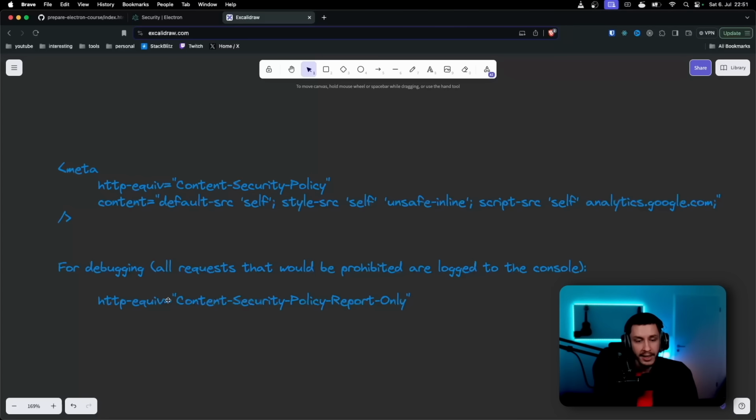For debugging, you can also set the HTTP equivalent to Content Security Policy Report Only, because this is of course really restrictive. And if you already created your app and now try to set this header, then some restrictions might get into effect that cause your site to misbehave. Like for example, you didn't set unsafe inline in here and now your CSS doesn't load, which would be really devastating. Well, by setting your reports to report only, all of the issues will not be prohibited, but you will get logs in the console about what policy restrictions actually would have taken effect if you were to enable them.